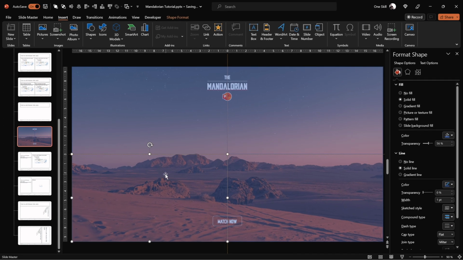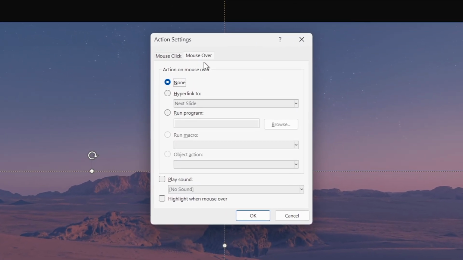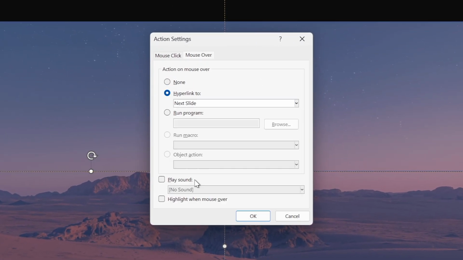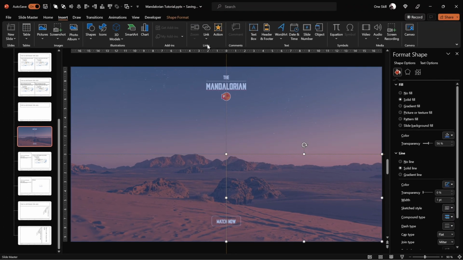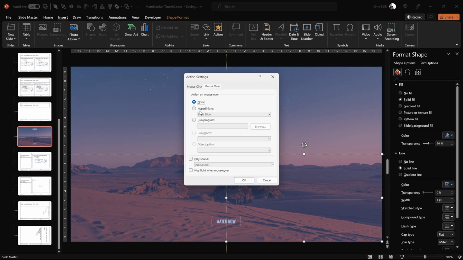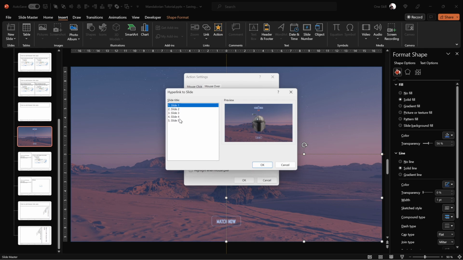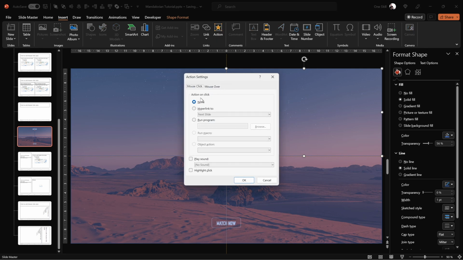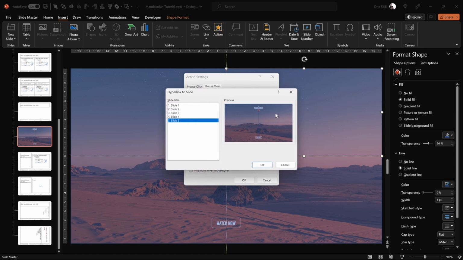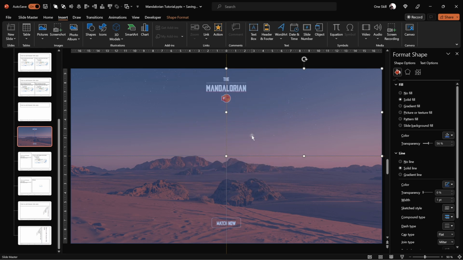So let's click OK. Now let's select this bottom left rectangle. Once again, mouse over, hyperlink to slide, and this time it's slide number 3, so the slide where Mandalorian is looking to the bottom left corner of the slide. And let's do the same procedure for the rest of the rectangles. Okay, so now we have inserted all of the mouse over actions to all of the rectangles.